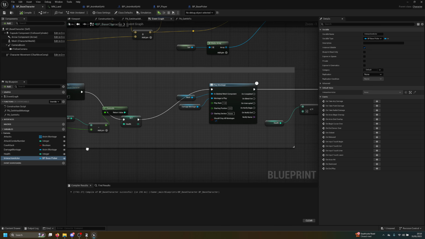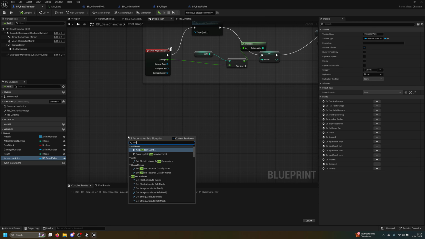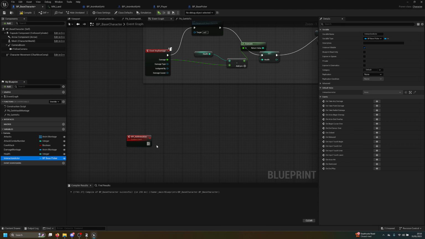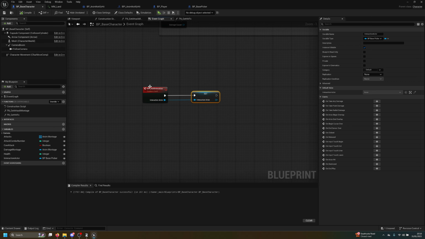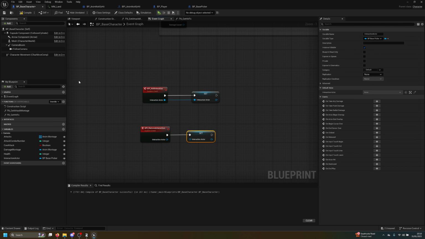Now the next thing I want to do is create a custom event called API add interaction, and the add interaction will just set this variable right here. We're also going to copy and paste another one to do the opposite, which is API remove interaction, and we're just going to set this to false.